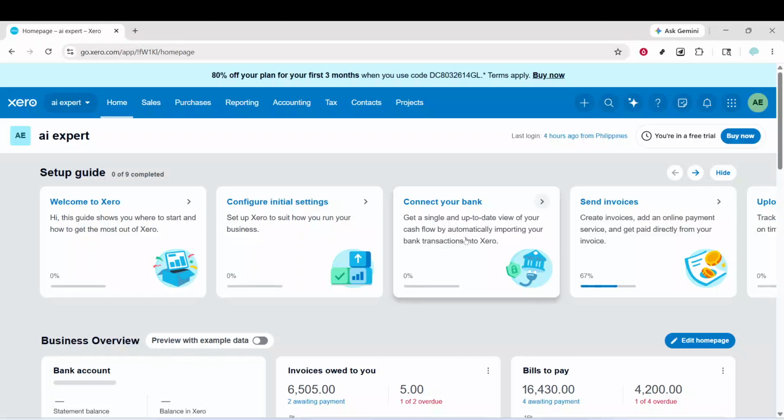In today's video, I'm going to teach you how to transfer money between bank accounts in Xero. Transferring money between your bank accounts in Xero is a simple way to keep your books clean and accurately reflect internal fund movements. Remember, this process records a transfer in Xero. It doesn't move the money at your bank.